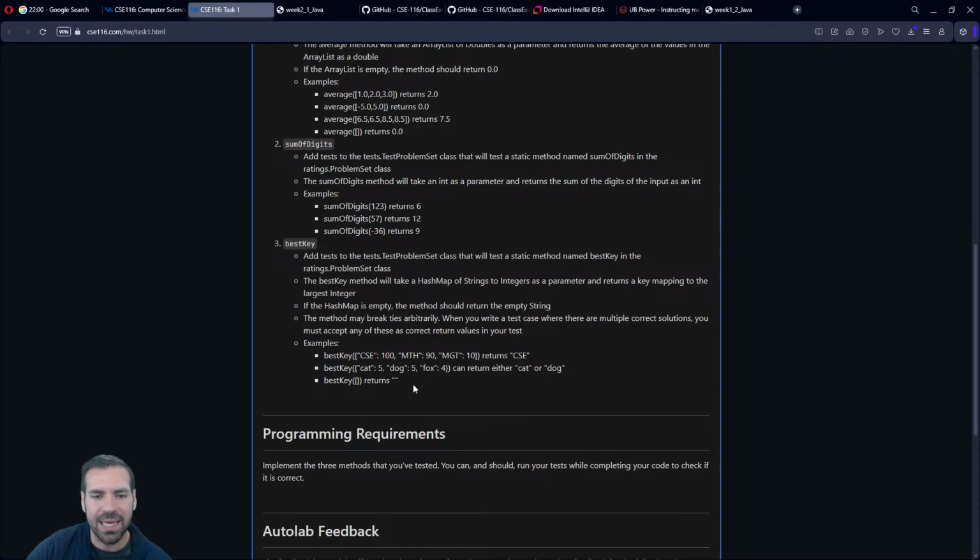And finally, best key. This one, we haven't talked about testing yet, but this is mostly a testing thing. One is just iterating over a hash map where you are iterating over the keys and values. So it's that third flavor of loop that we just talked about today. But the big thing is this test case right here. This is really the reason for this method, is testing this test case.